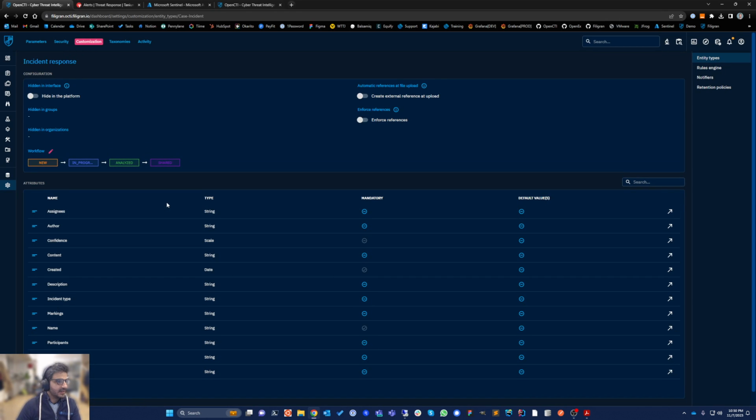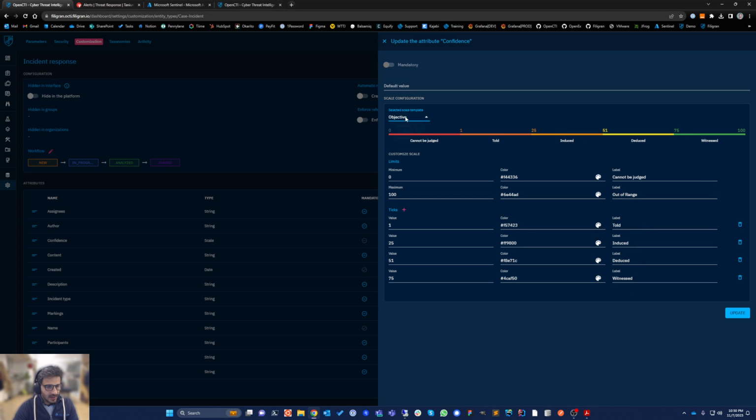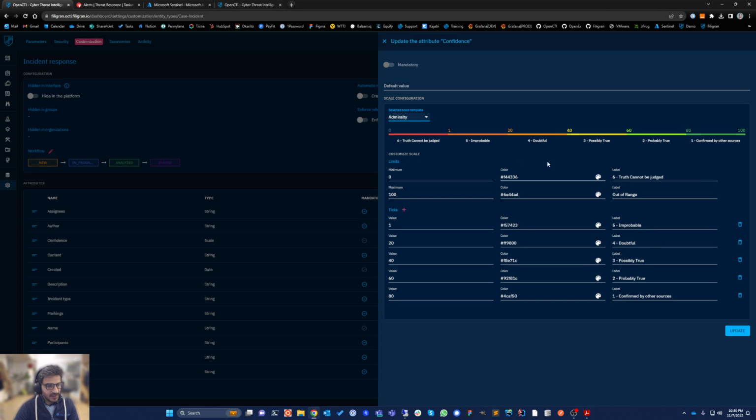So if I go to the case incident here, you can customize this workflow from in progress, analyzed, and shared. You can also customize the default attribute of any case. For instance, you can customize the default confidence scale that will be used for the different cases, or even a customizable scale.